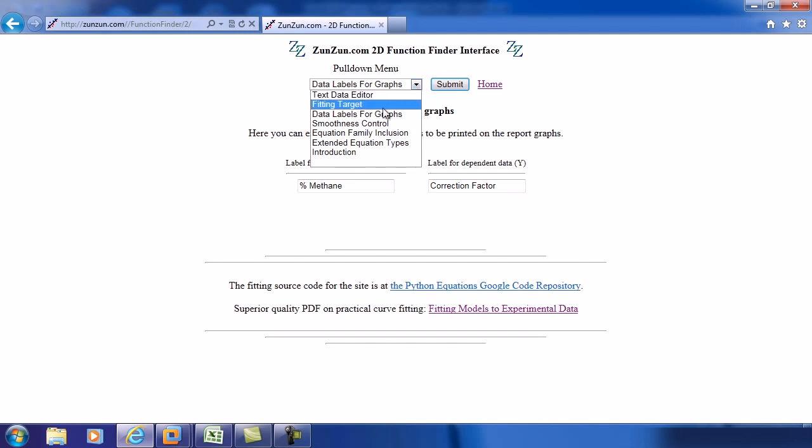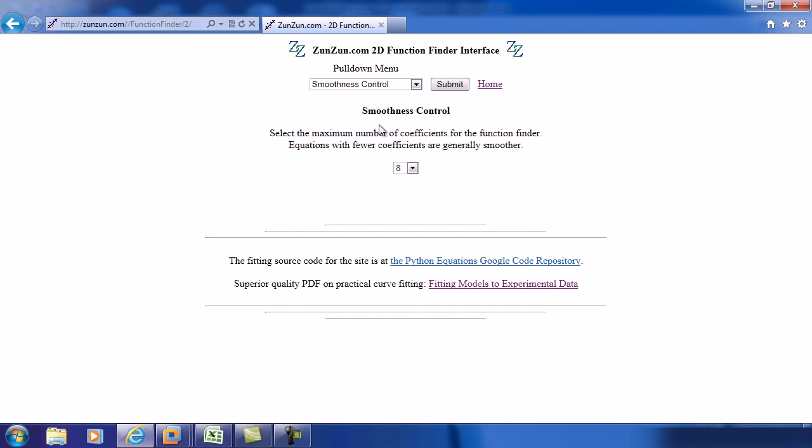The next thing we could go ahead is smoothness control. Generally, the more coefficients, essentially the more parts to the equation that you allow it to generate, the better it's going to be a fit. However, on the other hand, the harder it is to enter into a data acquisition system or a control system, because you're going to have to build up a very big function. So generally what I try to get away with is I look at maybe 3, 4, or 5. I'm going to go with 3 coefficients.